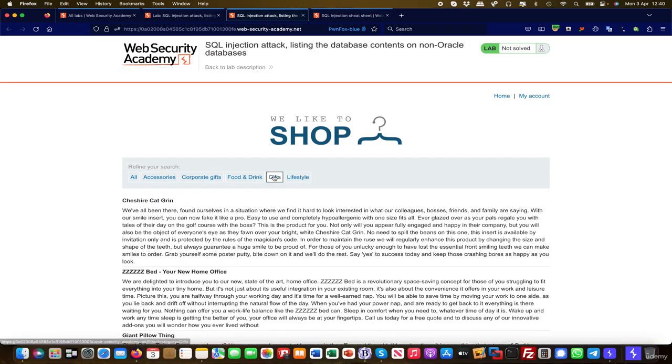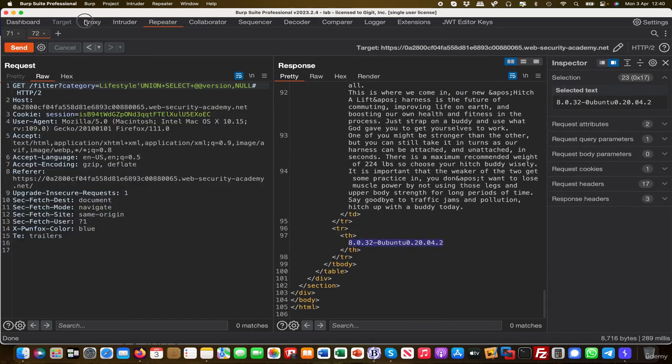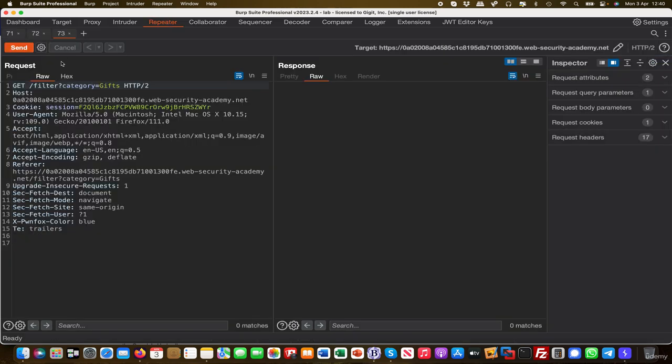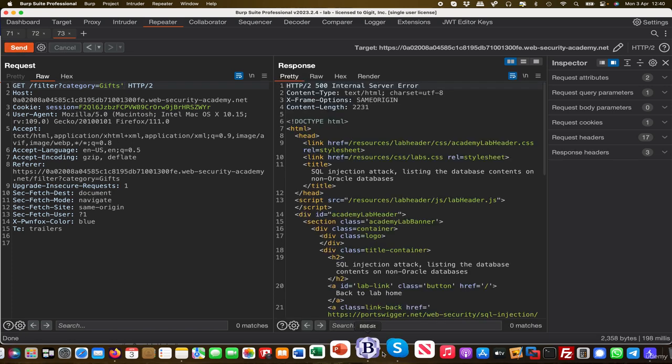Let's go over to our application, go to the gift section, select gifts here, and simply send this over to Repeater as before, right? So we do this, and then we hit send, and you can see this is fine. If I put a tick at the end, I get a 500 server error, which is also fine.